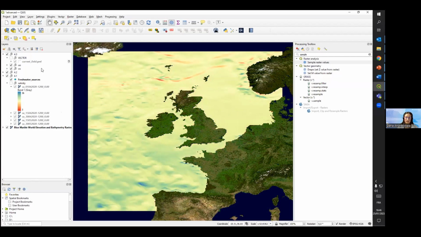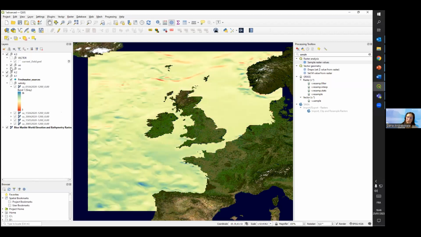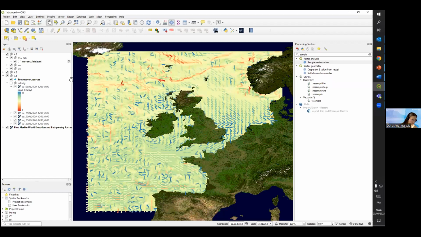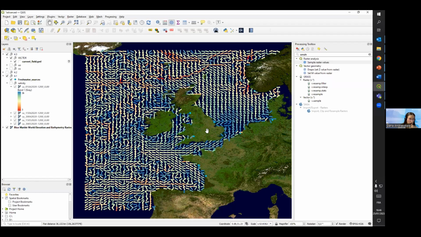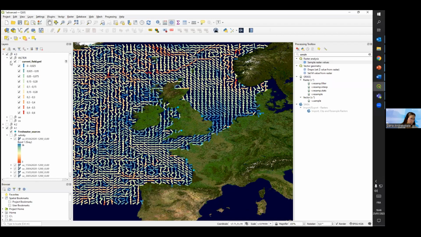So like this, by themselves, they don't really show us anything because it's only one component of the same vector. So what we need to do is to vectorize it together in order to get our field, which is exactly this field. So here you can see, let me unclick it. You can see these arrows, which basically represent the direction of the current, and the color of the arrow represents the velocity. So here you can see which velocities it goes.